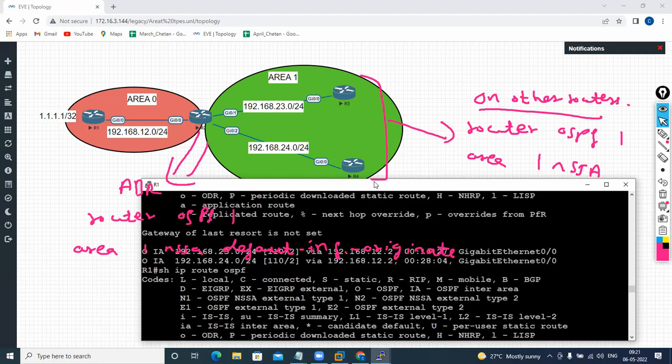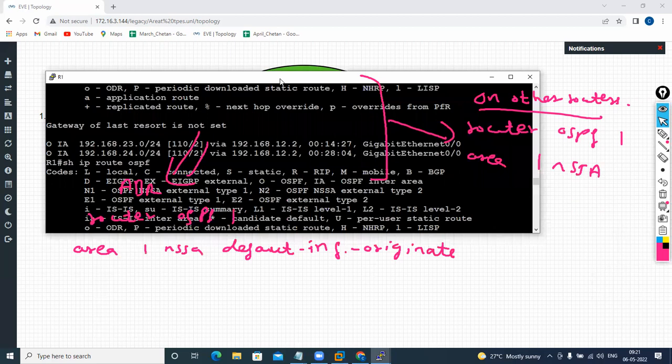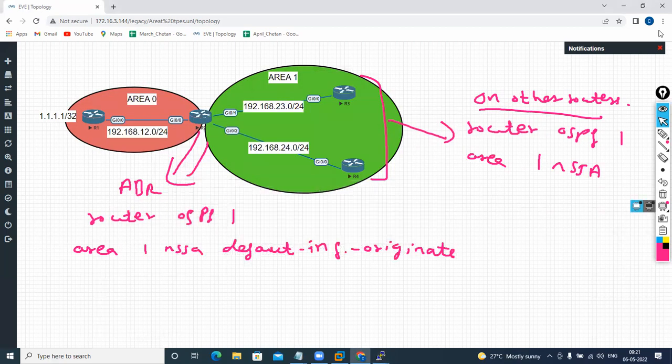Can you see? Where was the OE2 then? How come the redistributed routes come in area 0 if we don't have it? I use redistribute connected on R4. No, you're totally confusing. See, default information originate, I use this command to create a default route just for reachability.